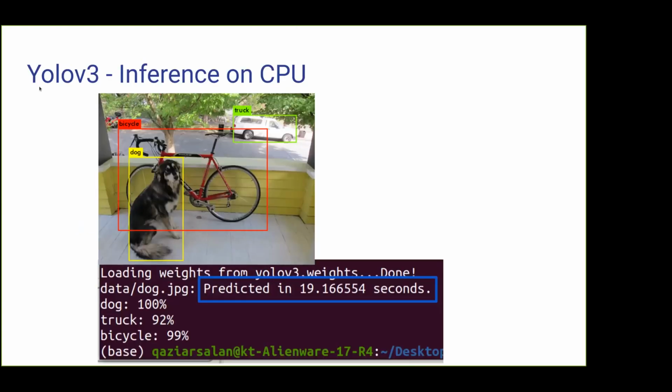This is basically YOLO v3 inference on CPU. This is an image given in their repository. I have tested it in the darknet framework using my CPU. It took 19.16 seconds to predict this box.